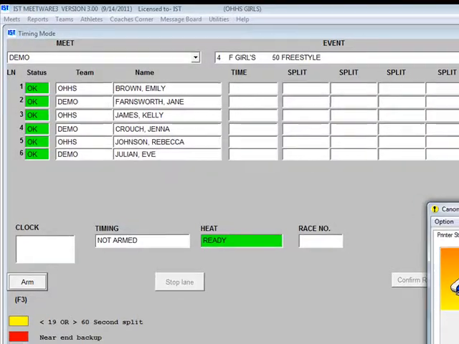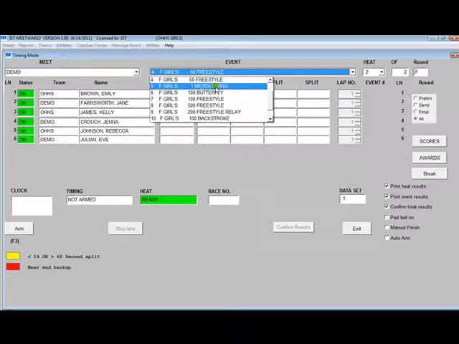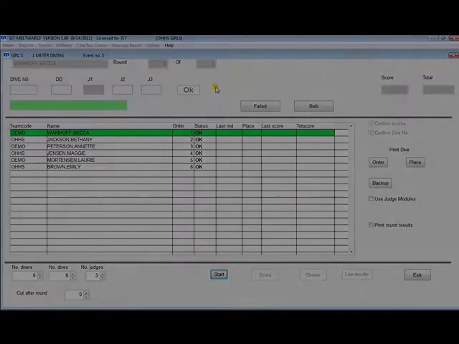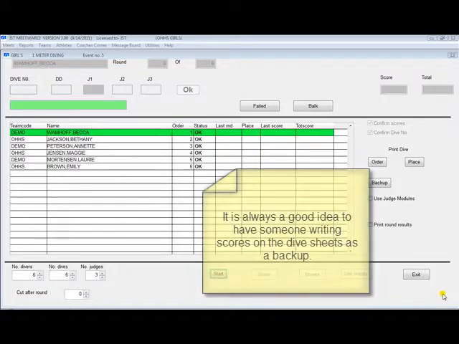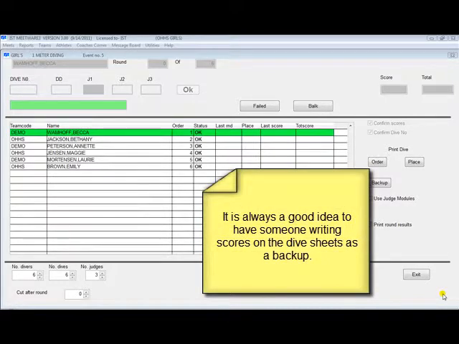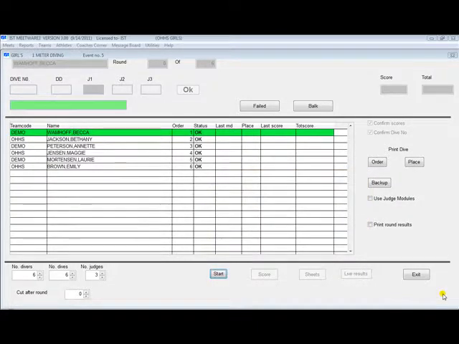Now let's run the diving event. This is the diving screen. Before you begin, I should note that it is always a good idea to have someone writing the judges' scores onto the dive sheet as a backup to the computer operator. While the computer never does the math incorrectly, occasionally the person typing in the numbers makes a mistake. If you have a written backup, correcting these mistakes is very easy.